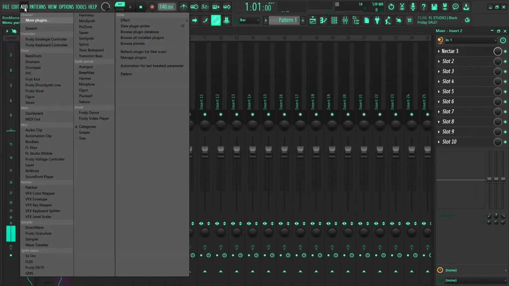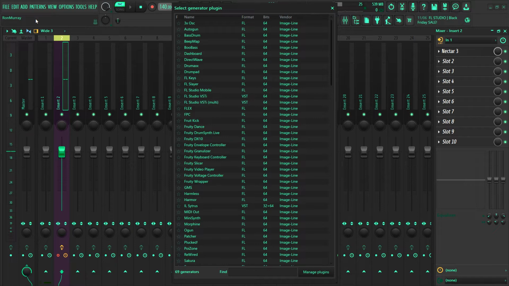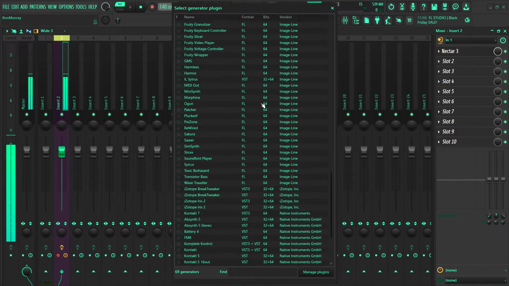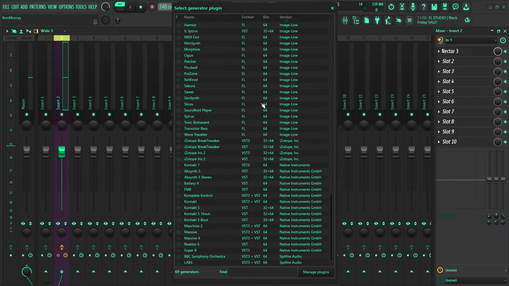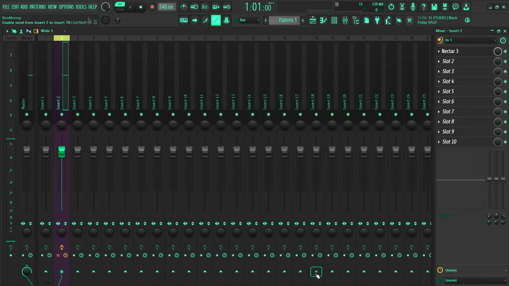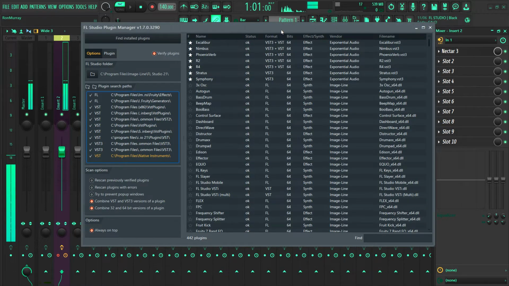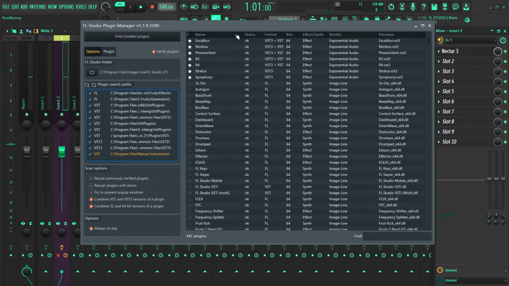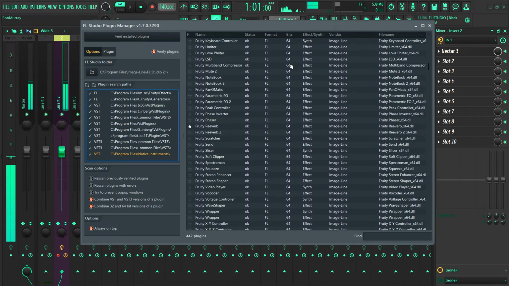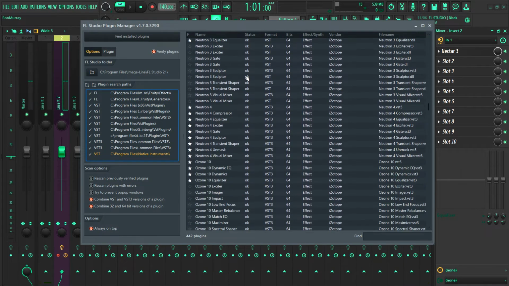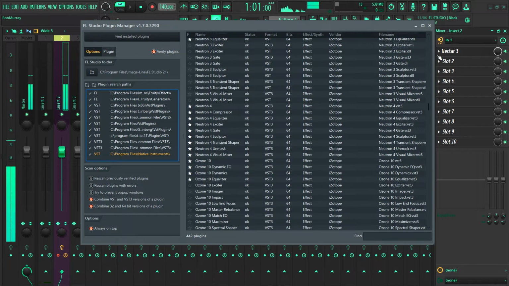Then you go to Add, you go to More Plugins. This may take some time to load if you have a lot of plugins installed on the computer. And for me, it loaded quickly today. But you go to Manage Plugins. This opens up this window where it shows the list of all the plugins you have installed. The ones with the stars by them will appear in the menus over here.